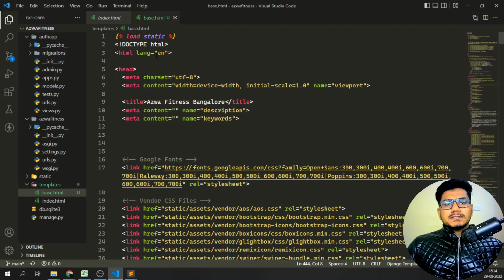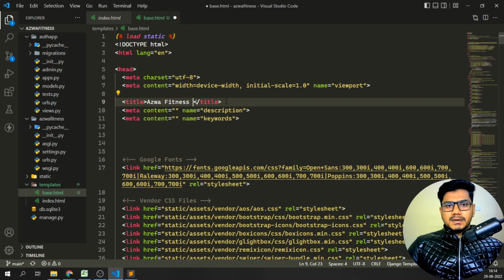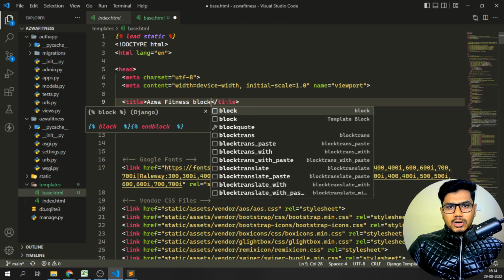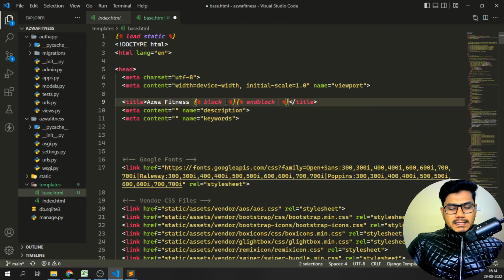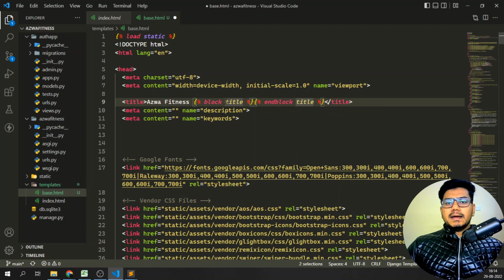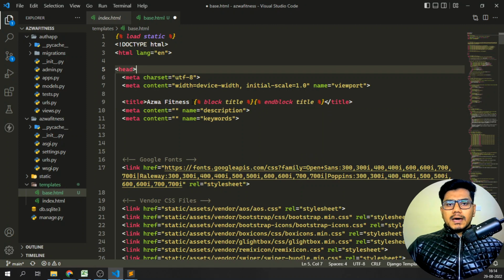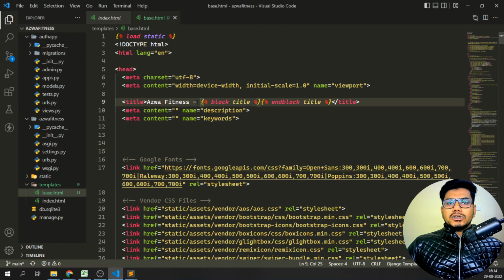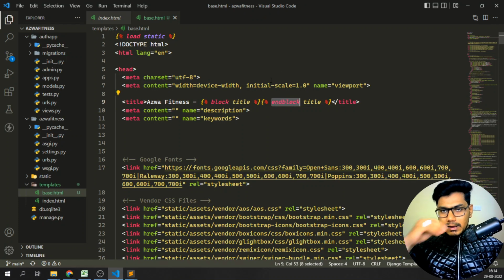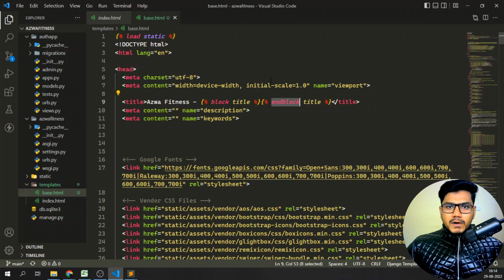So I'll provide something here, at the place of the title in the base. I'll apply one Jinja technique. I'll create one block here, and I'll name the block title. Whatever title name I pass dynamically, it should fill in over here. So you see how I'm going to do it. I have provided one title name.